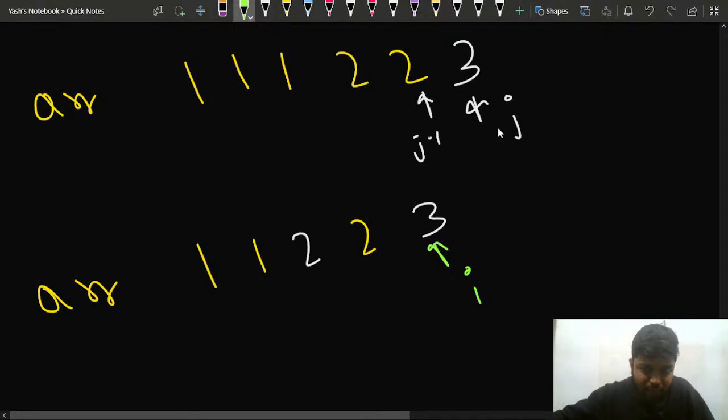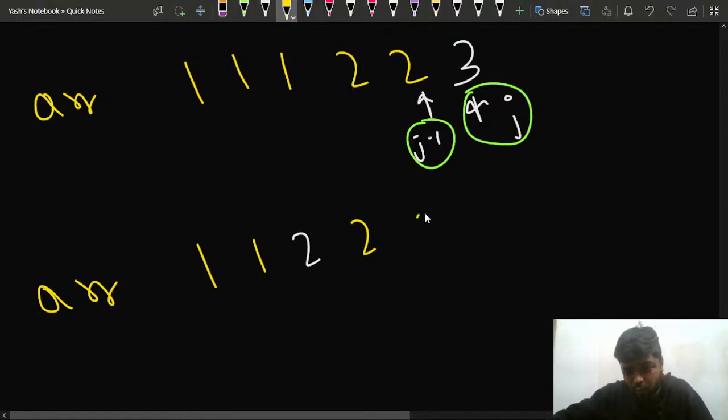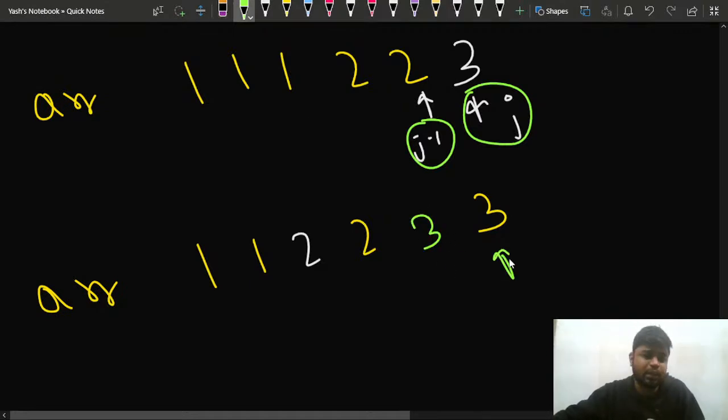Right, so now my pointer is at j. This particular element is not equal to the previous element, so that means at this particular index I need to insert 3. Earlier here we had this element 2, because this was the original array. But now you will update this particular index with 3, and now your i would be pointing at this particular index.